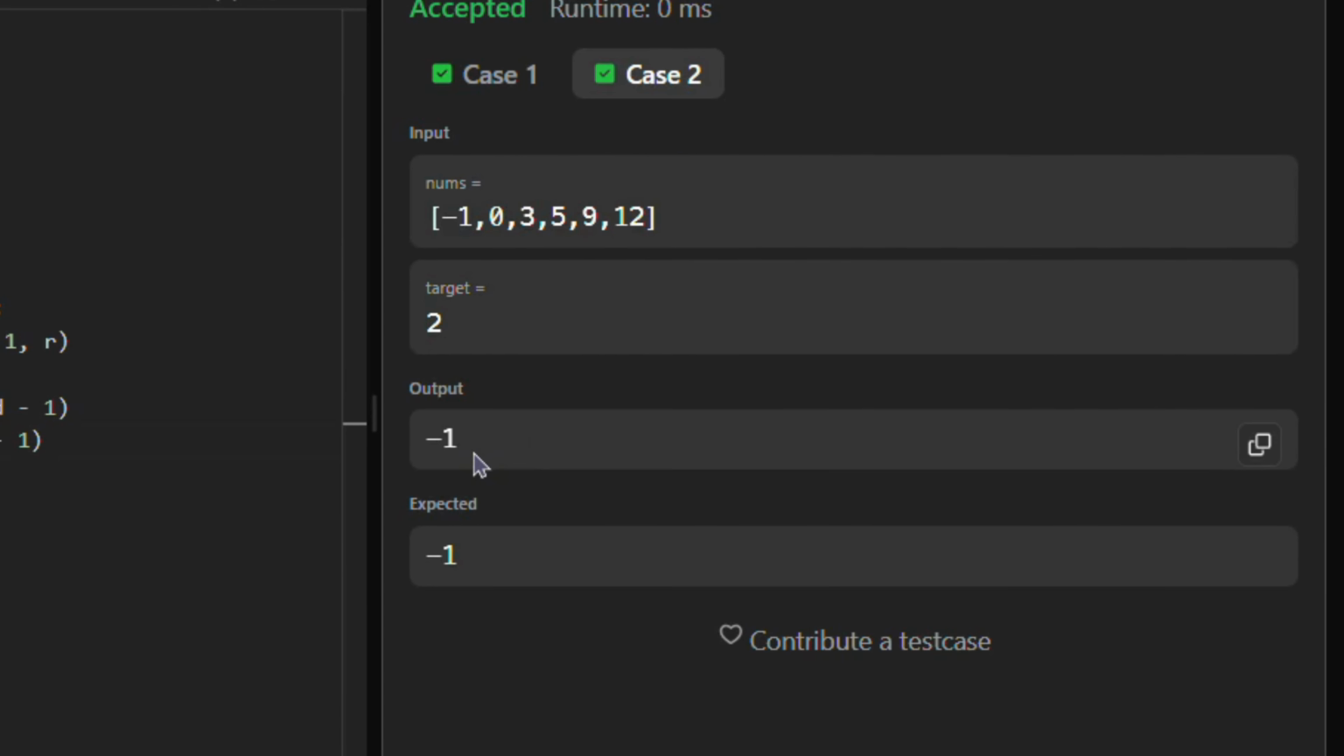Look at the values in the array: -1, 0, 3, 5, 9, 12. The value 2 does not appear anywhere. Binary search will confirm this by checking the midpoint, which is 3, too large, so it searches left. Then checking a smaller midpoint region, which is 0, too small, so it searches right. Eventually the boundaries cross, meaning the value is not present.